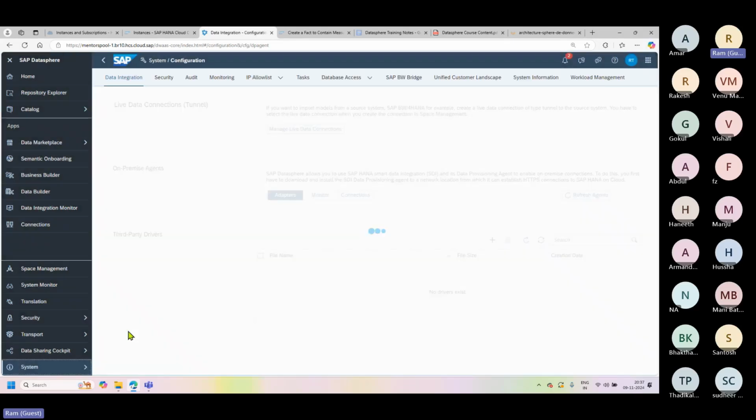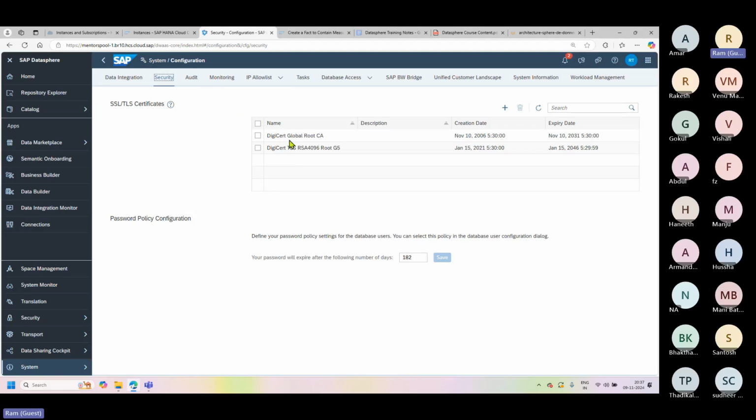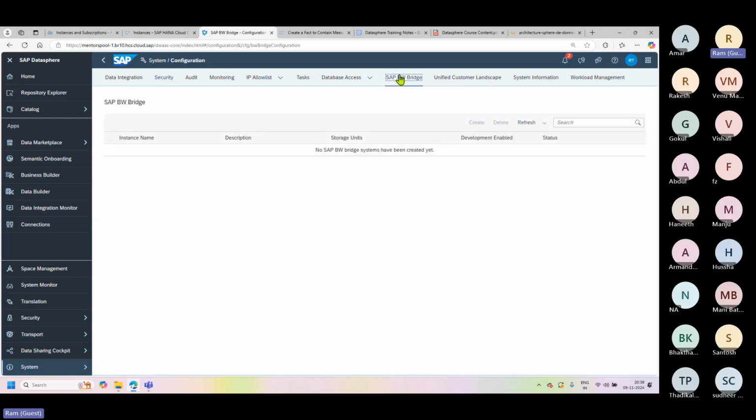So in the configuration, again, while we are creating connections to SAP sources and non-SAP sources and on-prem sources and cloud sources, etc., we will have to do different settings here. So we will have to create trust, we'll have to whitelist IPs, we'll have to give the SSL certificate and so on. So whenever a particular thing is required, we'll see how to do that. And even the BW bridge, the configuration happens here. So we'll see how those work and so on.